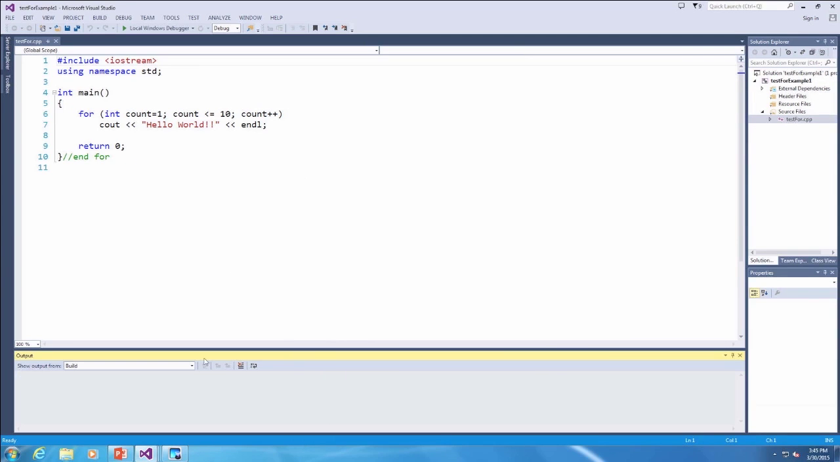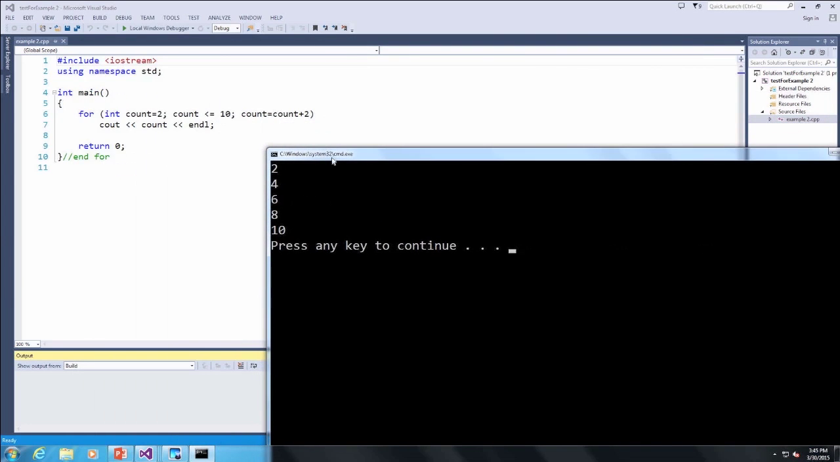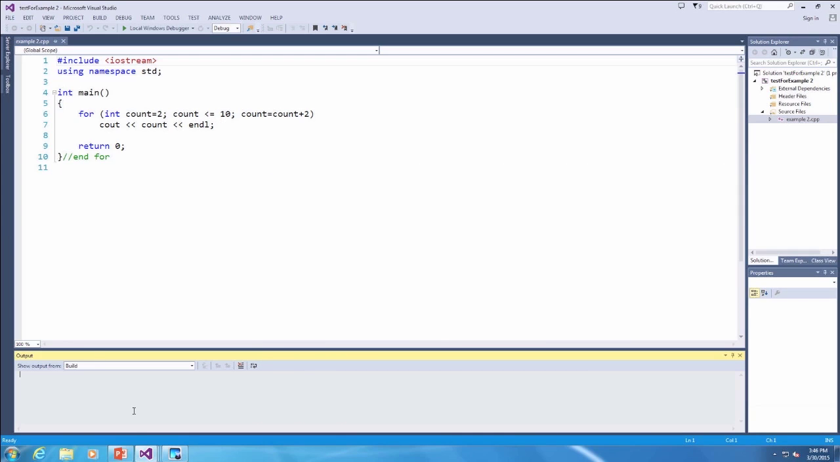Let's see one more example, and let's compile and run this program, and let's see what's happening. The count is 2. Is it less than or equal to 10? It is. So, we display 2. Then count is updated by 2, and that's why we have 4. And then 6, 8 and 10, and at that point we go back, the count becomes 12, and then we compare. It's not less than or equal to 10, and the loop is stopped. Let's see one more example.